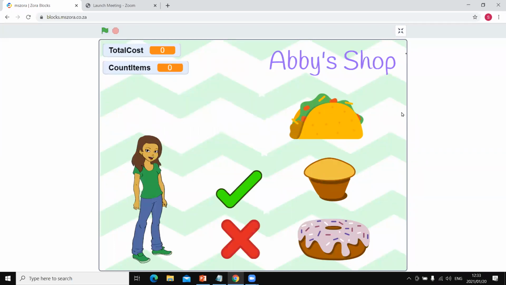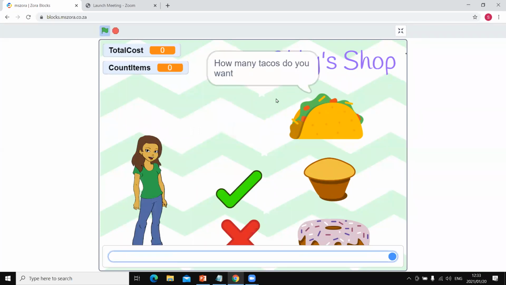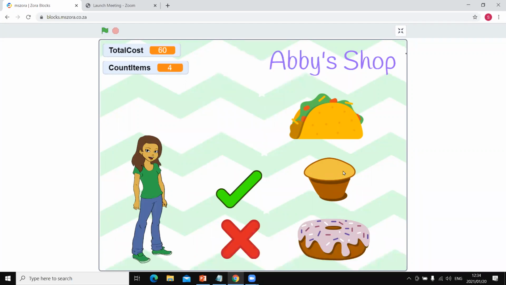Okay, so let's try this. I'm going to click on the taco. Right, I click the taco. It tells me tacos are 15 rand. How many tacos do you want? Let's say I want 4 tacos. Right, I click 4. Okay, can you see here immediately count items became 4, and we know 4 times 15 is 60.